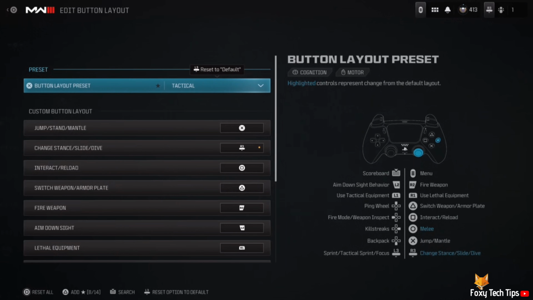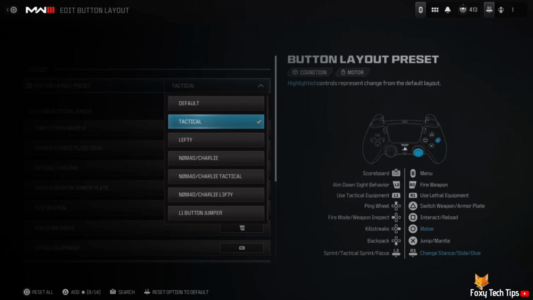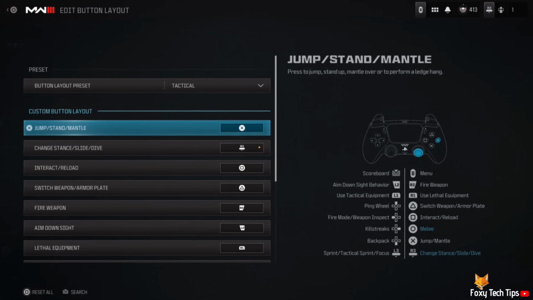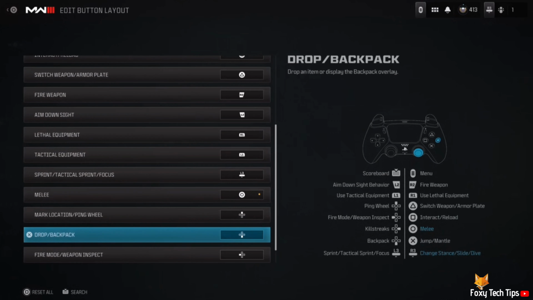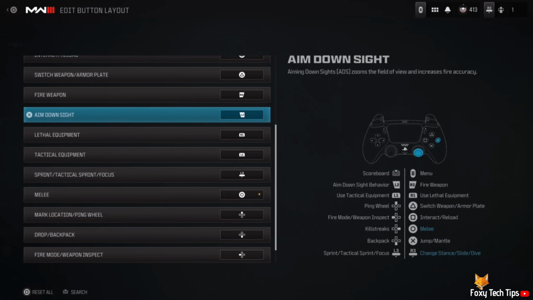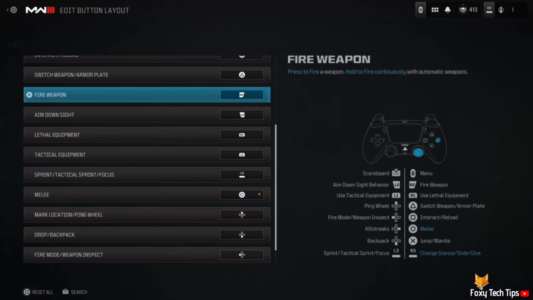First, if you want, you can choose a preset to work from, or start remapping the buttons right away. Select the action you would like to assign a button to. You then need to press the button or trigger on your controller that you want to be assigned to that action.